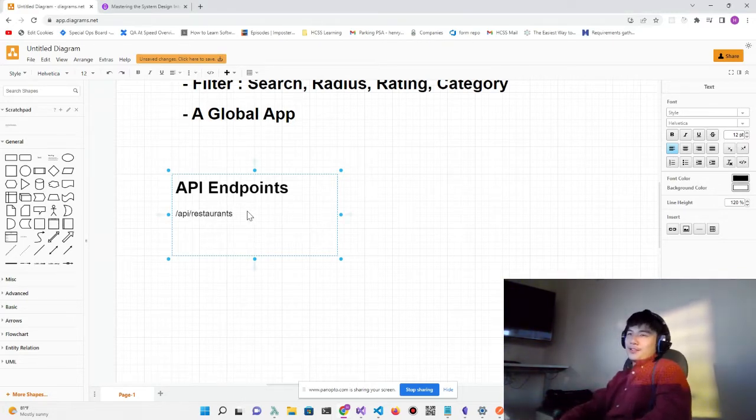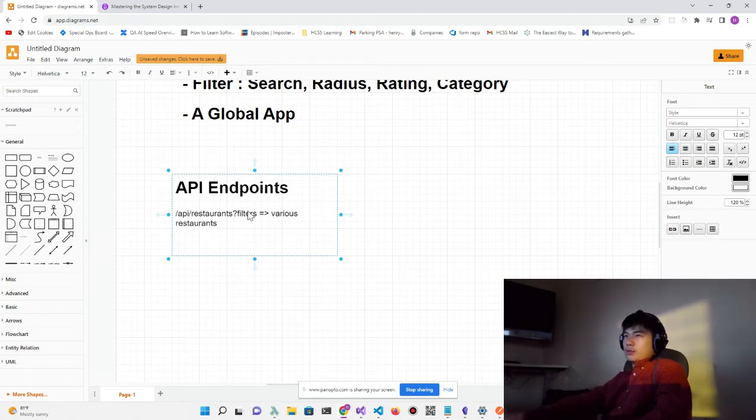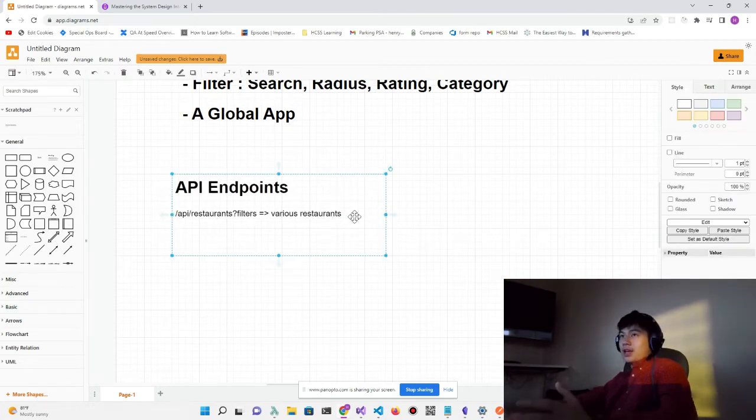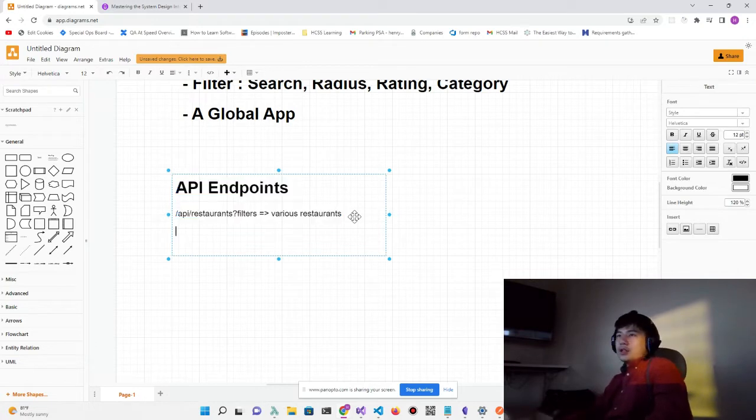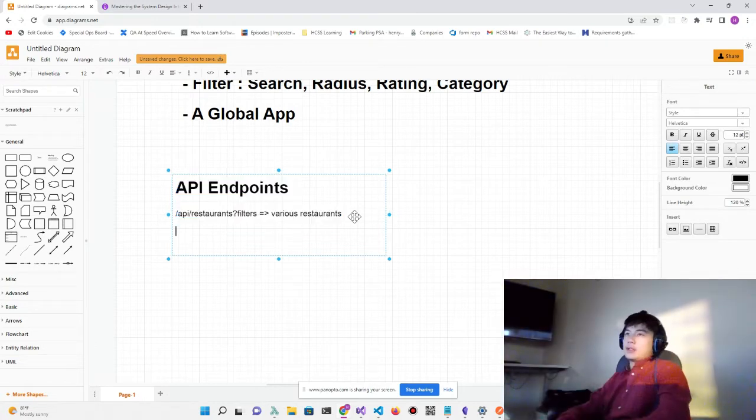So API restaurant, and then we have some query parameters that are going to be doing some sort of filtering, and that's going to provide us the various restaurants. That's pretty easy. Users can see all the different restaurants and see the ratings based on what they put down. The next interesting thing is how do we actually book these different places?